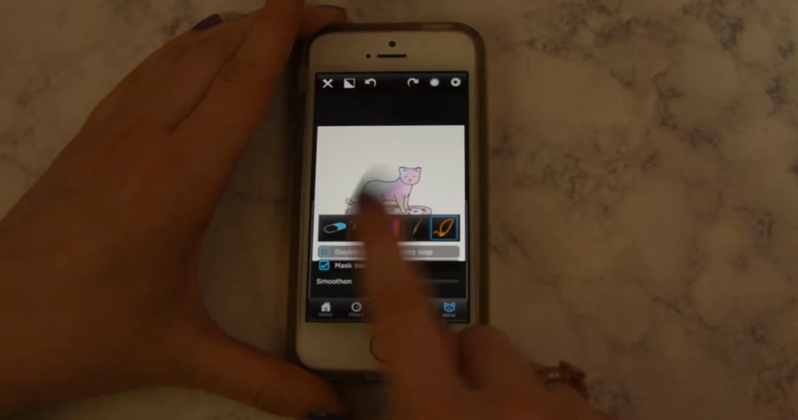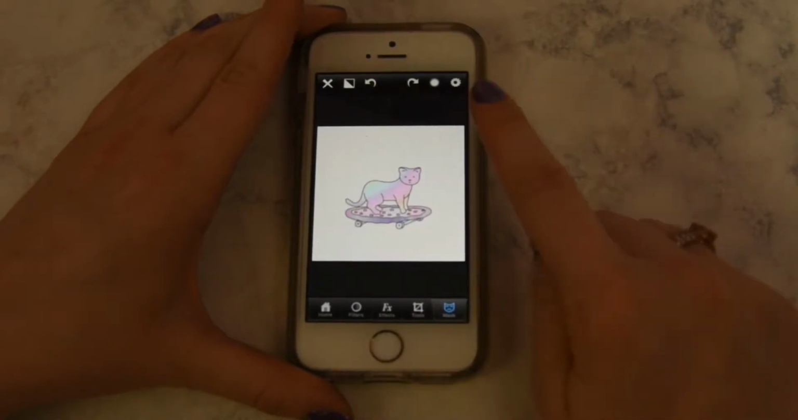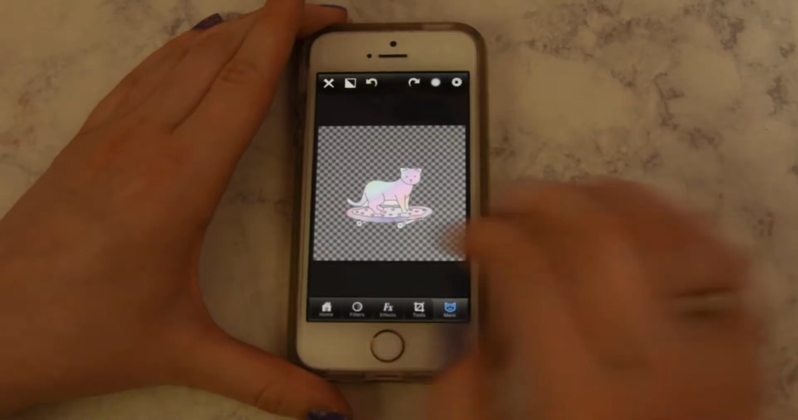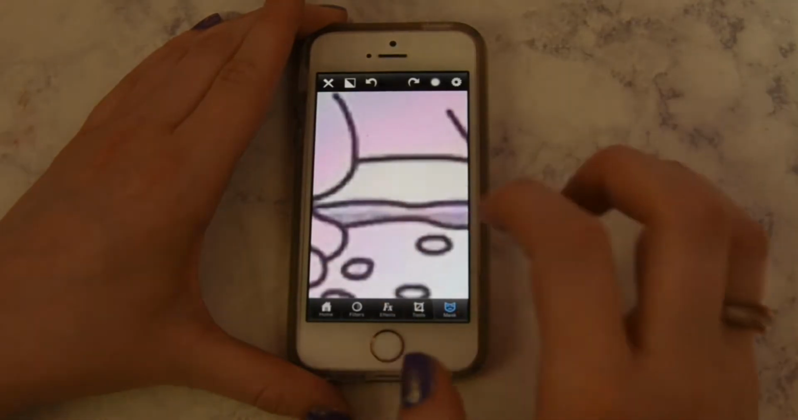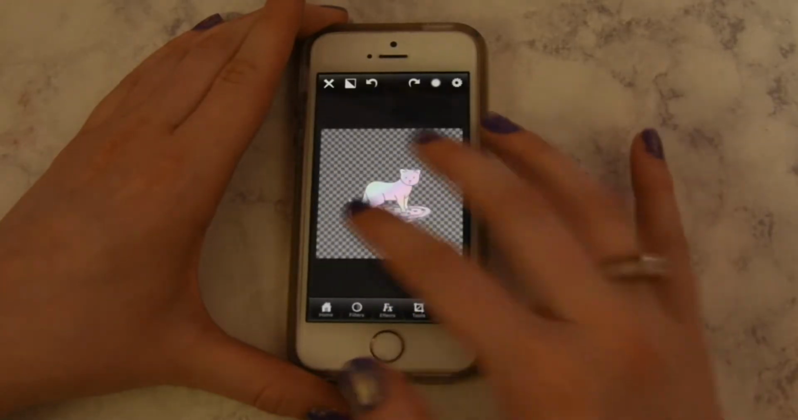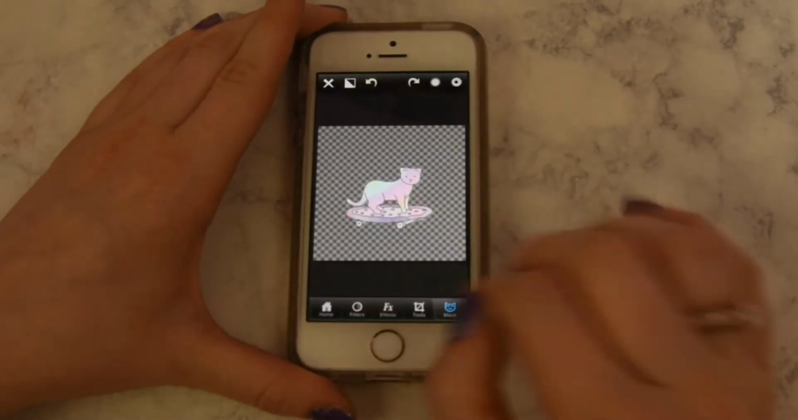So I'm going to use the wand, and I'm just going to tap on the white background, and it erases everything behind the cat. I'm going to zoom in and just get rid of these little parts as well, and then you have this cat on a skateboard, and that's all that you have.